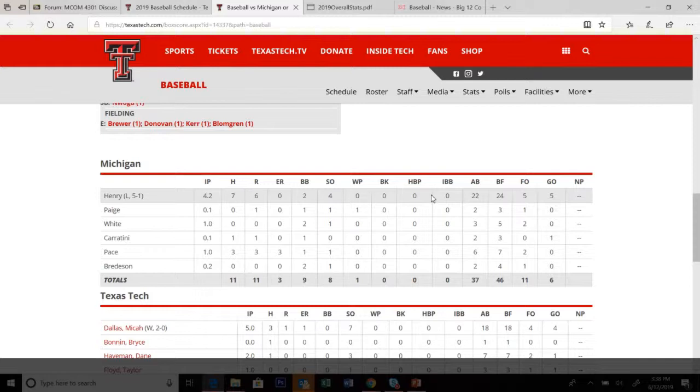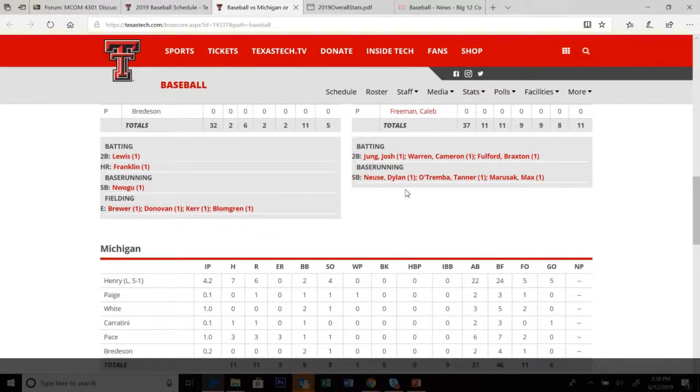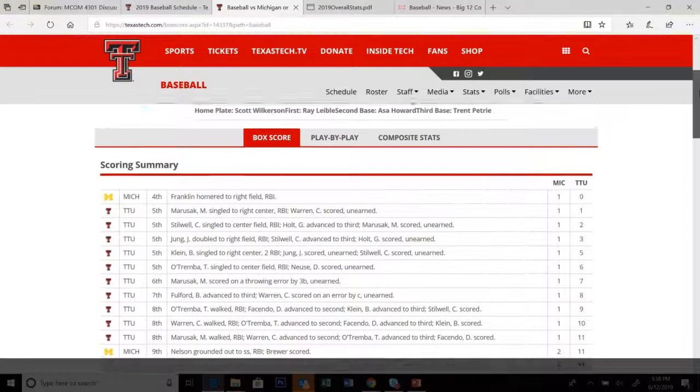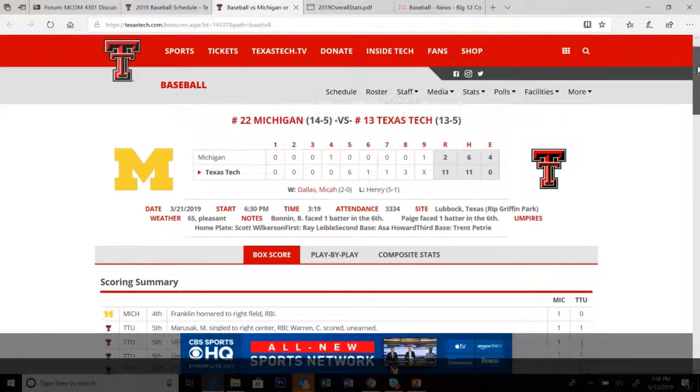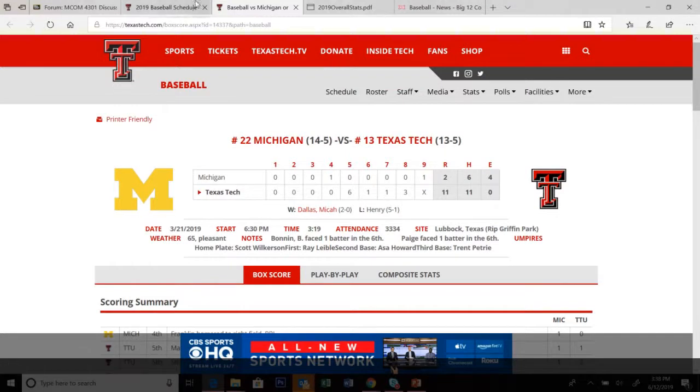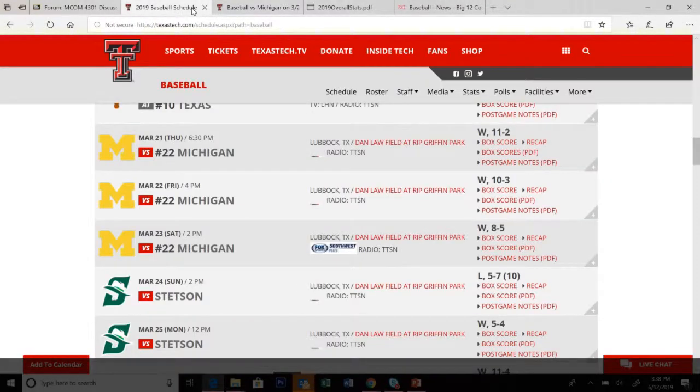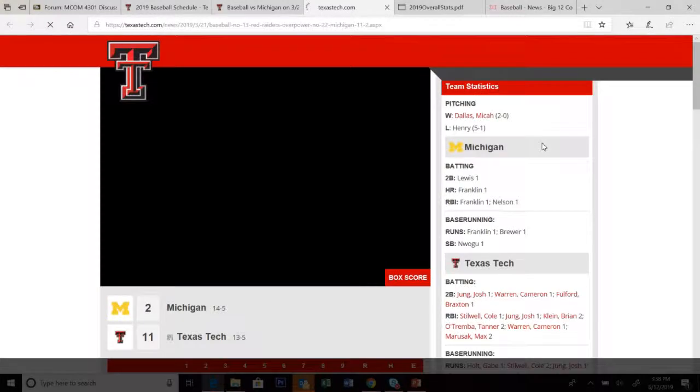0 earned runs means there were some errors. So you look back up here, Michigan fielding, Brewer, Donovan, Kerr, Blomgren, all with errors, and that led to some runs. And so when you look at something like that, it would tell you, I might want to know more about what actually happened in that game. So I would go back because there must have been some errors to lead to some runs scored for Michigan.